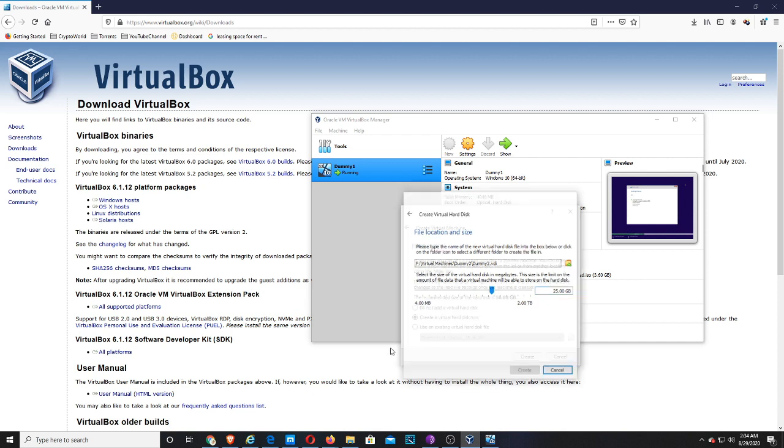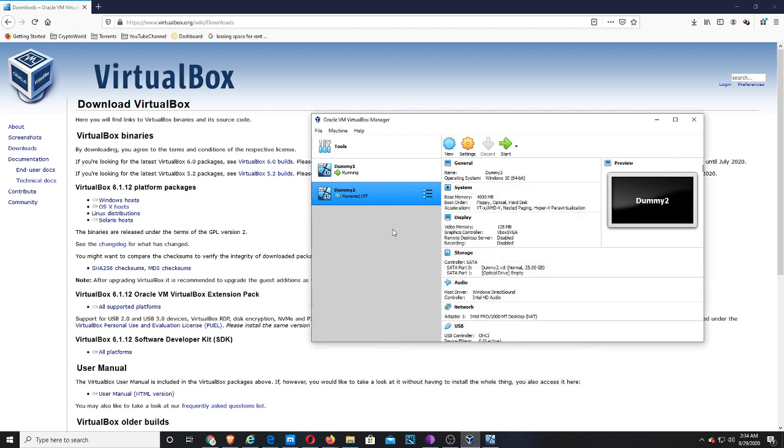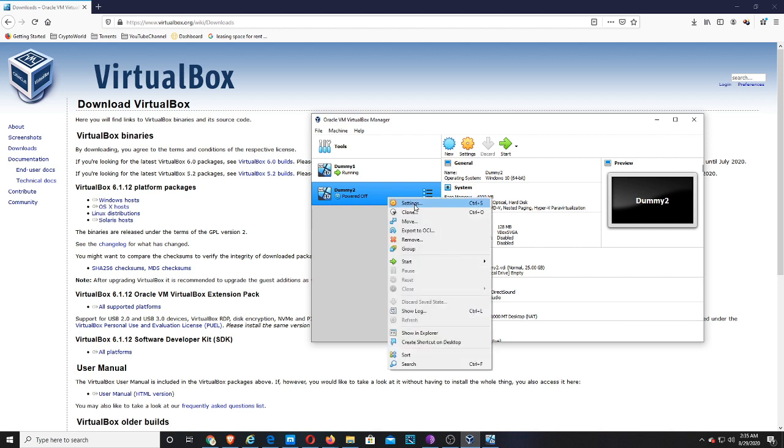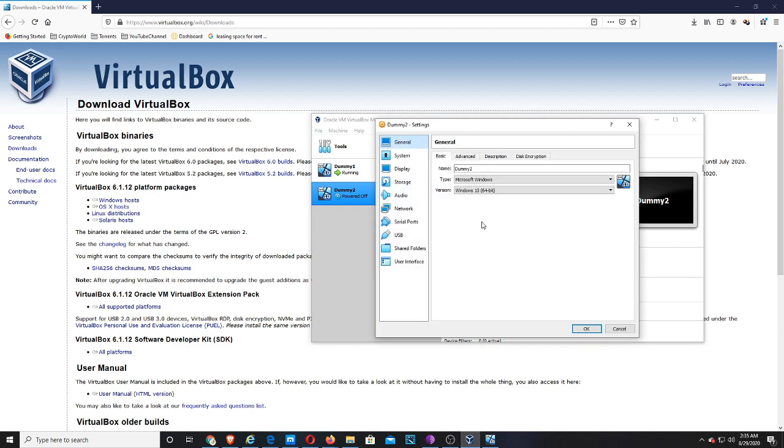Then just create this. Once it's created, this is my second virtual machine. Now I need to do a setup. In order to set up, make sure you turn off this machine first. You can amend or change the specs on your machine later on by right clicking this and going to settings.